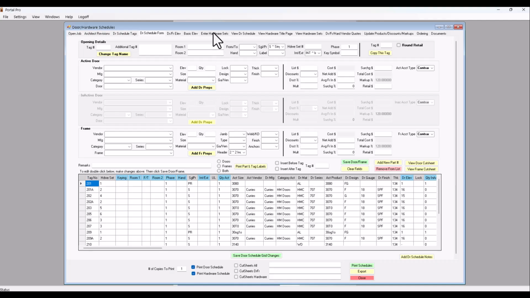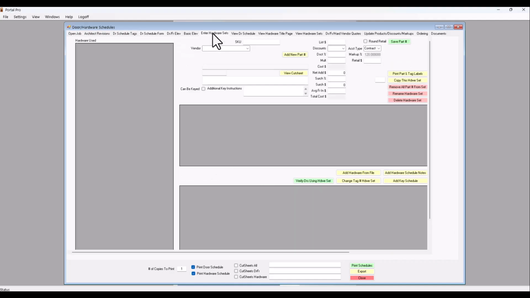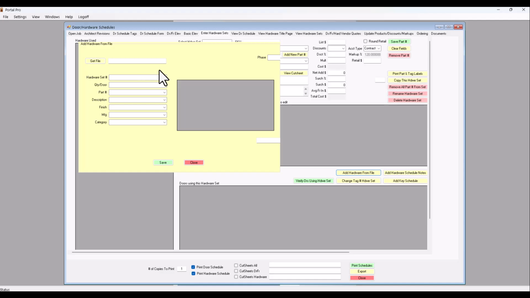and go to the hardware right here. And now we're ready to import that spreadsheet. Now I'm going to come down to this button. You can see all our hardware sets are in here from the door schedule, but we have no parts yet. So we're going to click on this button, Add Hardware from File. That will open up this form.